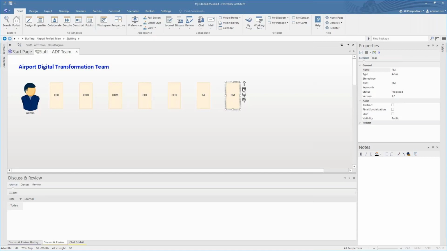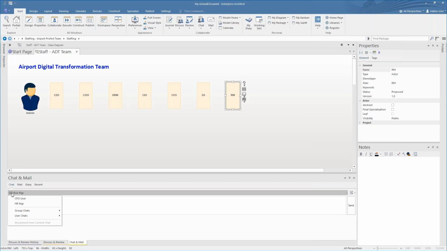And it allows you to use this new icon to use journal, discuss, review, send messages, and chat, and to collaborate with any member of the team with ease. And not only can you chat and discuss things with a particular individual, but you can set up group chats as well.